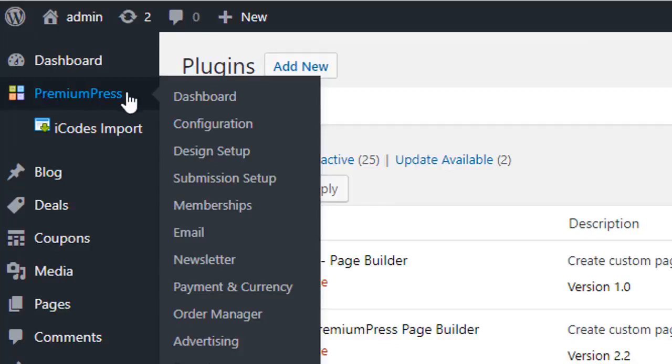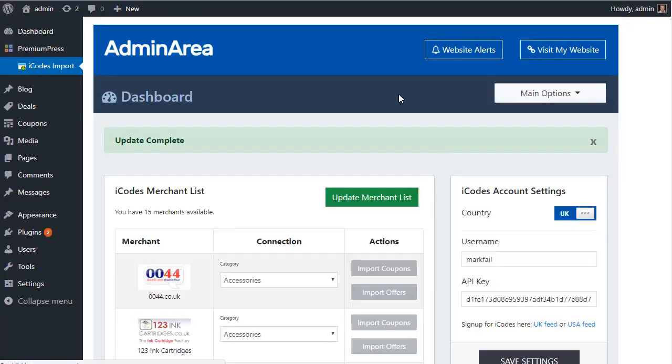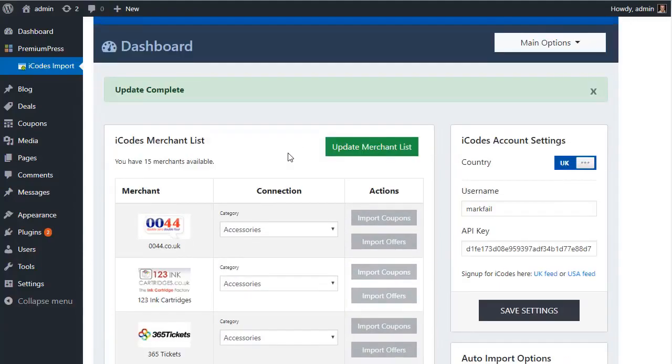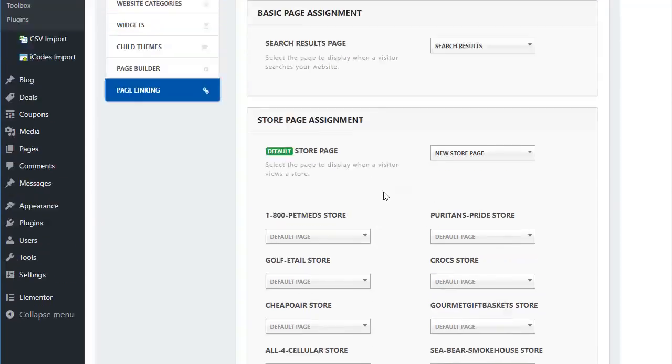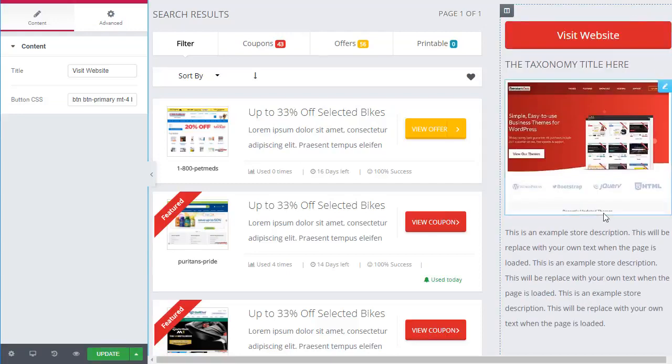Manually adding coupons is a thing of the past. With our free iCodes plugin, you can import thousands of coupon codes, deals, and stores into your website in a matter of minutes. What's more, all stores can be totally customized and modified using the drag and drop page builder for even more search engine exposure.